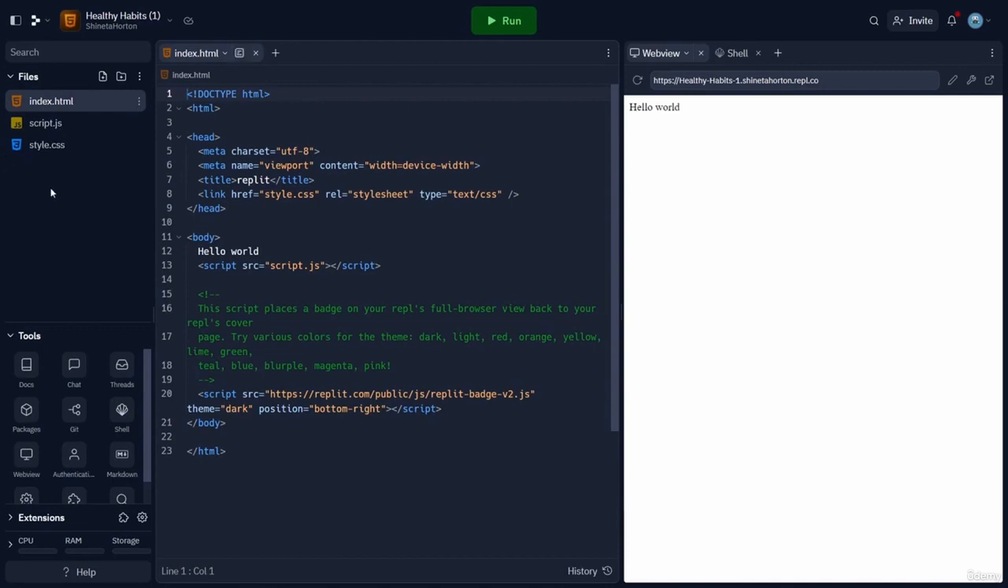Here you will notice that along the left side, you have 3 files that are already created for you. You have an index.html file, a script.js file, and a style.css file. We will be using all 3 of these files to create our web page. If you take a look in the center, this is our code editor, and this is where we'll be adding all of our code.